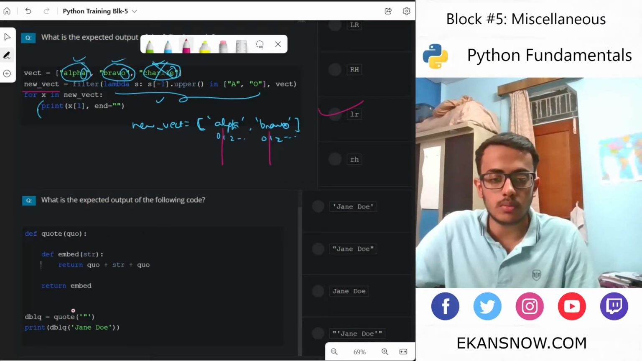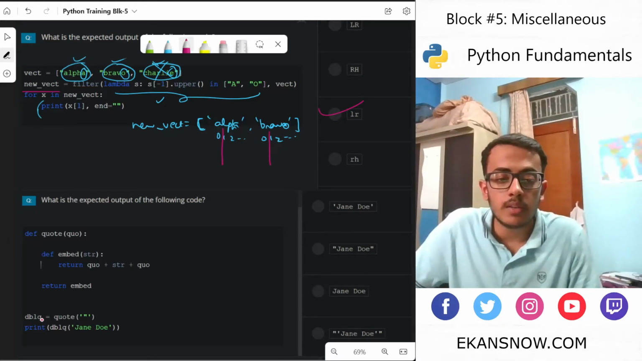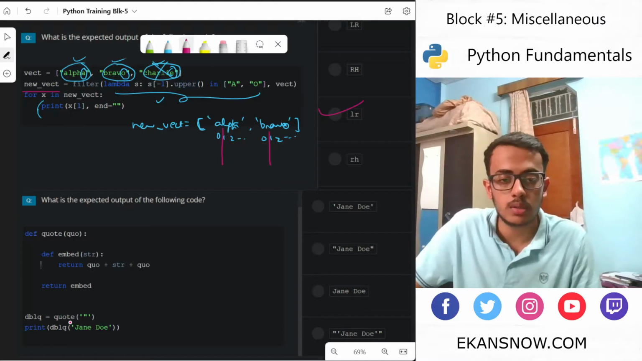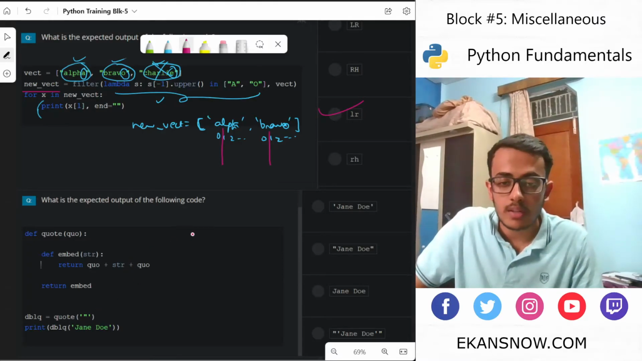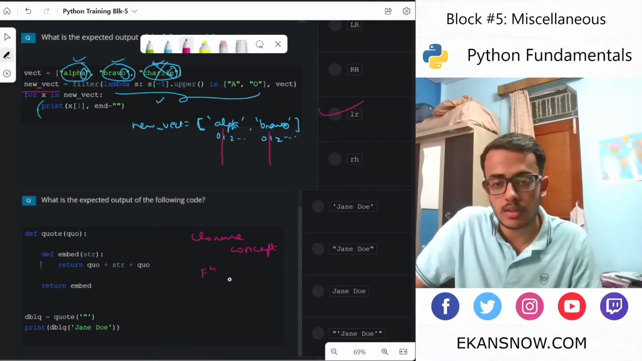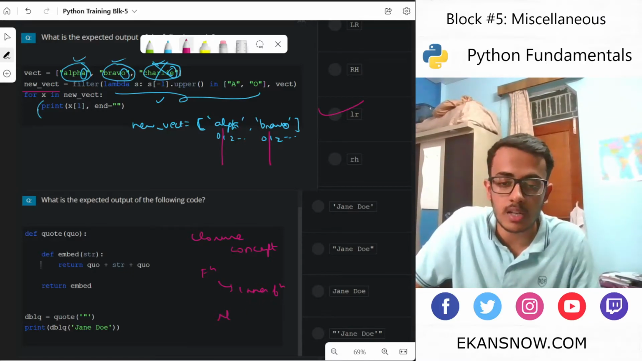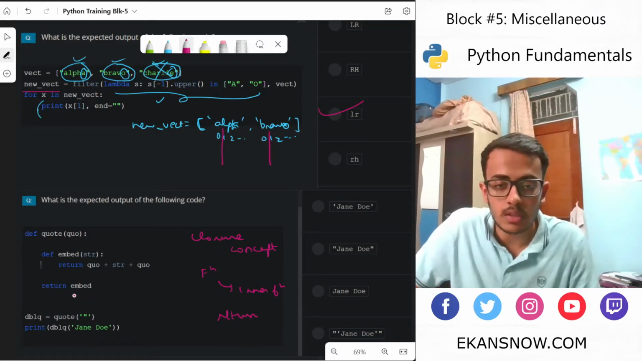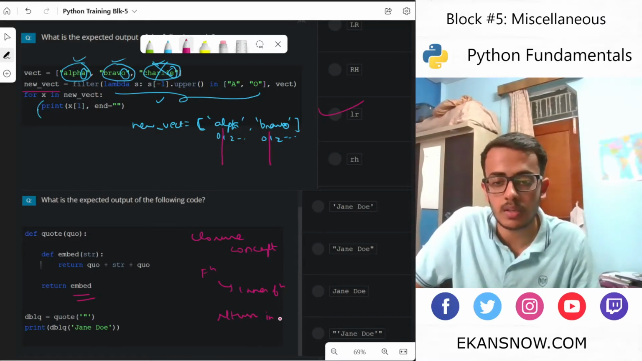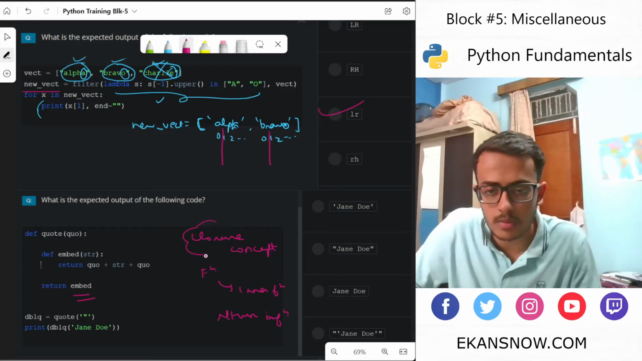Okay, what is the expected output of the following code? Def code. Okay, so let's see the code, and then we will go on to the function. We have dblq is equal to quote. Here you can see the closure concept being implemented. A function has a function inside it, an inner function, and not only does it have an inner function, that function has been returned as well. You see return embed, so that inner function is being returned. That's what the concept of closure basically means.